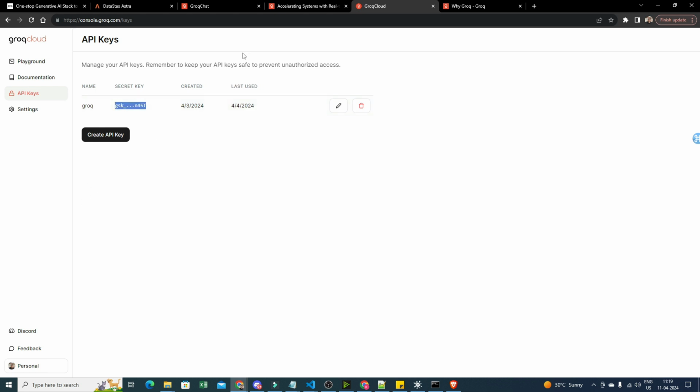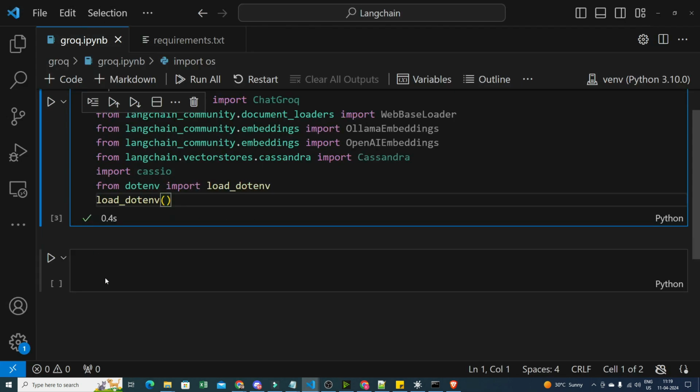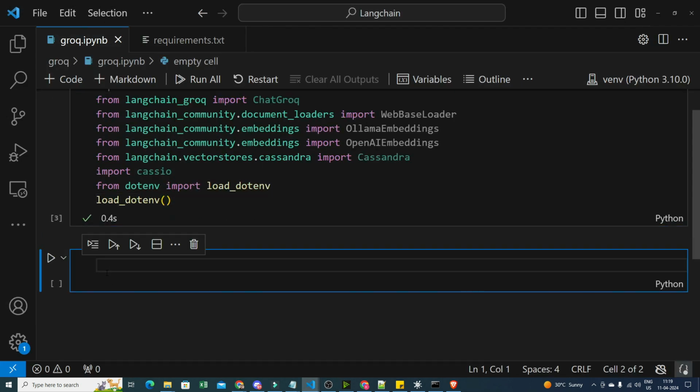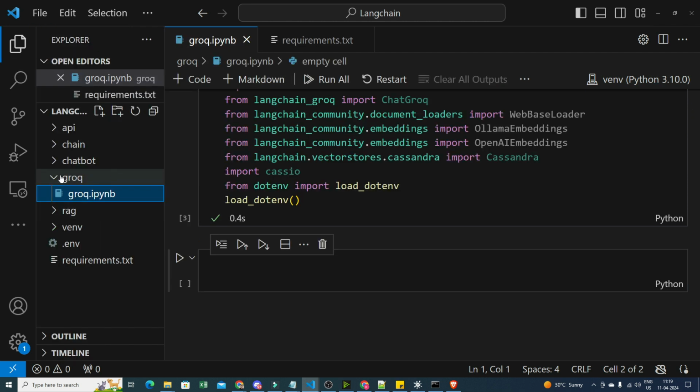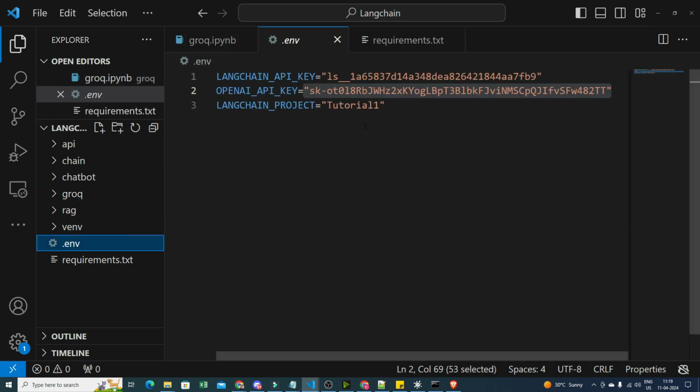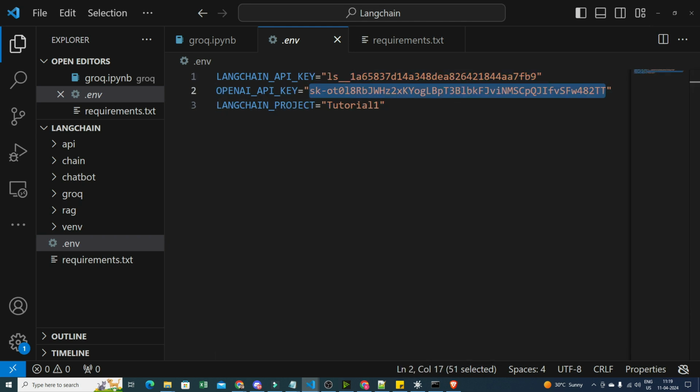Okay. And I've already created an environment variable for the same. So I will go back over here. Now after I have load_dotenv, I will go over here and open my environment variable. So here you'll be able to see OpenAI API key is there, Langchain API key is there. And don't worry, because if you try to use this, it will be of no use because I'm going to change it. Okay. So don't try to do that.